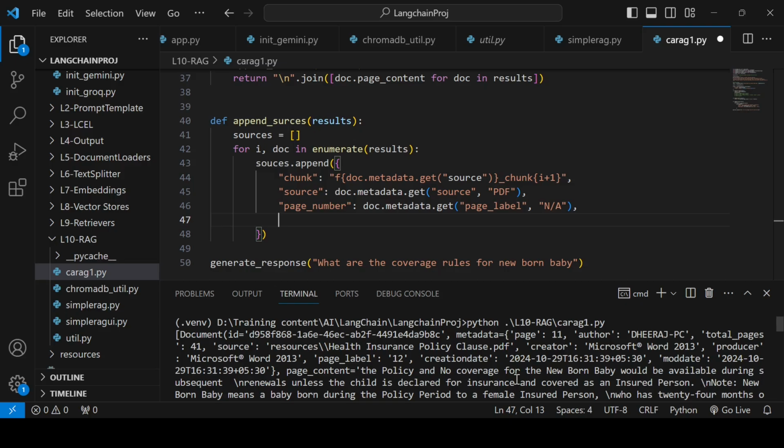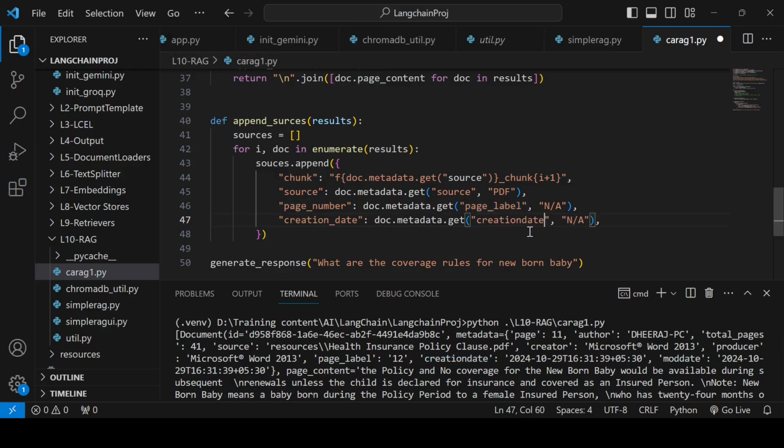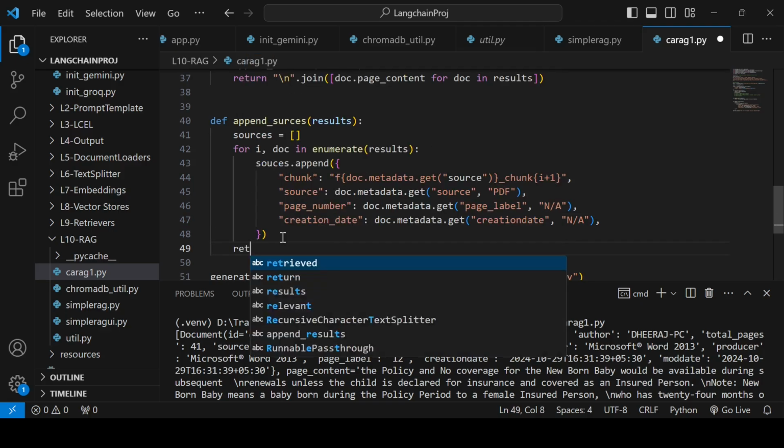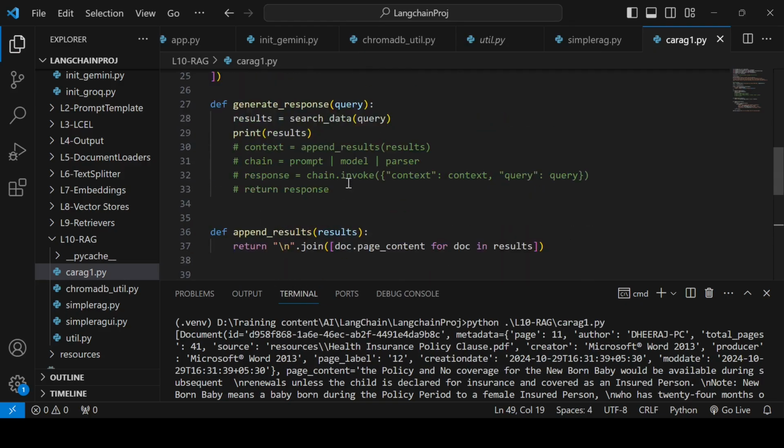Let's say I need a creation date also. So creation_date. Again, I can take as .get, and in that I can put creation date. So that is how I can append sources, and then I can return sources. All right, I will come here.